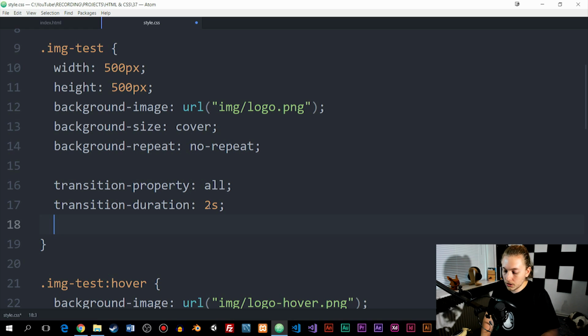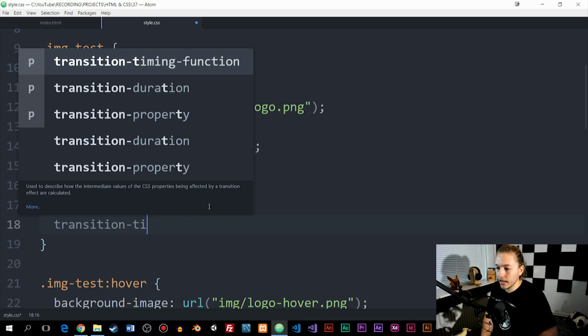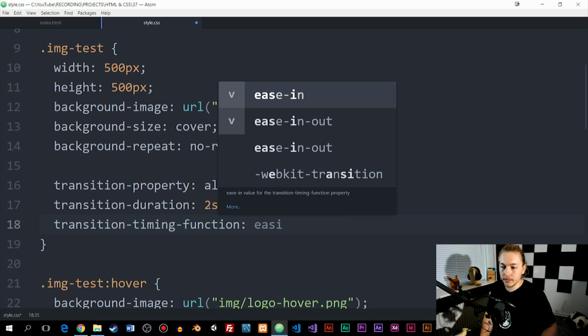So what I can say is I want to say transition-timing-function, and then I can set it to something like ease or ease-in-out, which is to slowly ease into the transition, or also slowly ease out if you want to. So there's different states here we can choose from. I'm just going to say ease in and out.